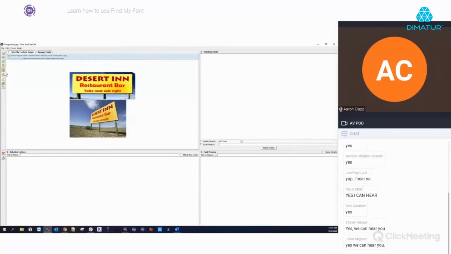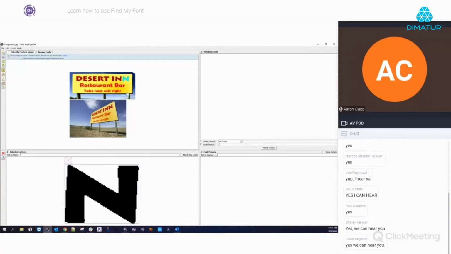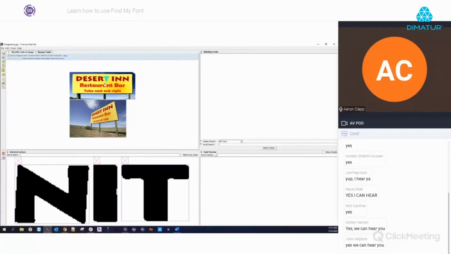So what I'm going to do is, again, I don't have to use a ton of letters. I don't have to set out the entire set. I can usually just pick several different letters and get the results I need. So I'm going to grab my selection tool. I'm going to select the N on this side because it's the clearest. I'm going to go ahead and grab the I, the T.